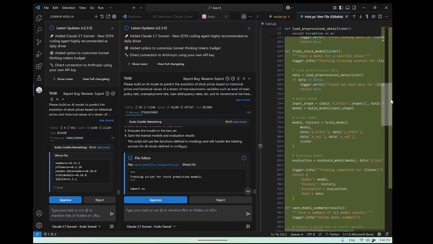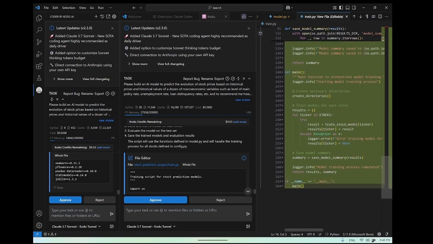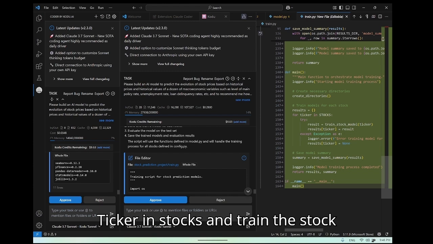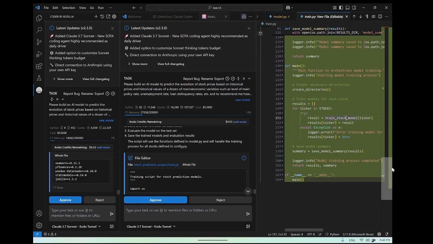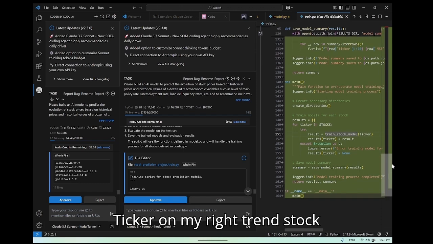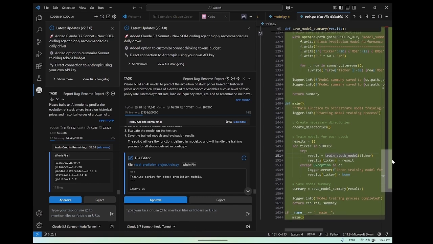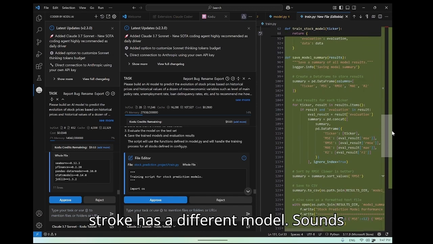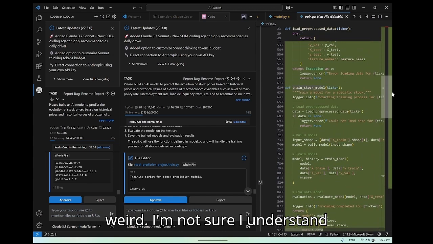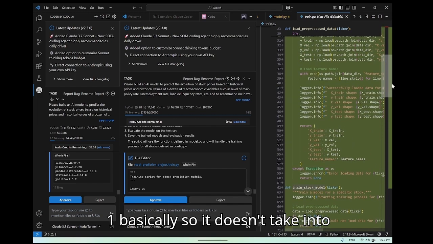So is it going to, so the main function here, and ticker and stocks, and train the stock model for each. So it trains the model for each ticker. Am I right? Train models for each stock. So each stock has a different model. That sounds weird. I'm not sure I understand really what is happening here. So it's trying to predict the stocks one by one, basically.